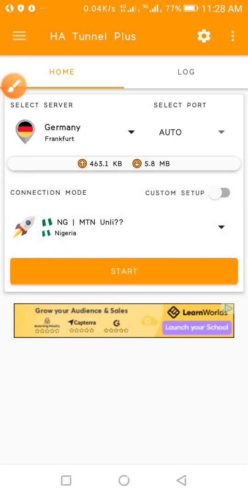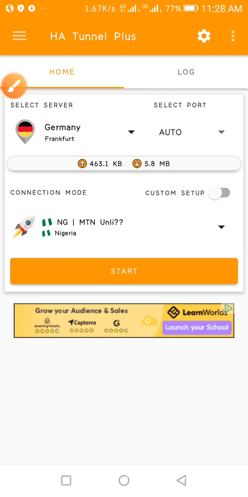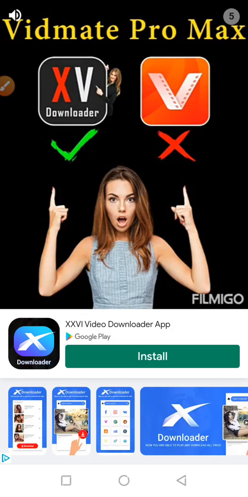Okay, so as you can see here, it's showing MTN only. Alright, so once you've gotten to this stage, the next thing you need to do is to click on start. Alright, so as you can see, it's gone through.